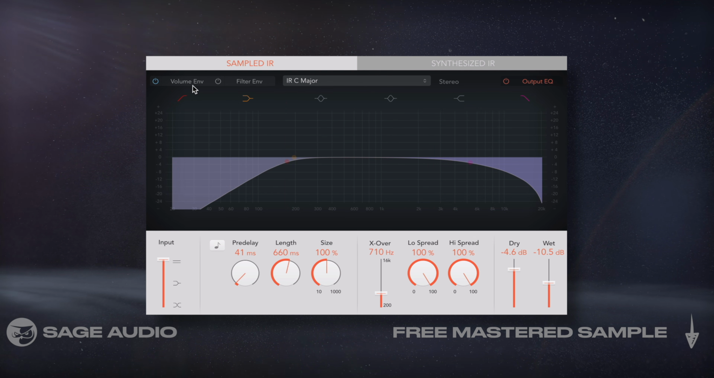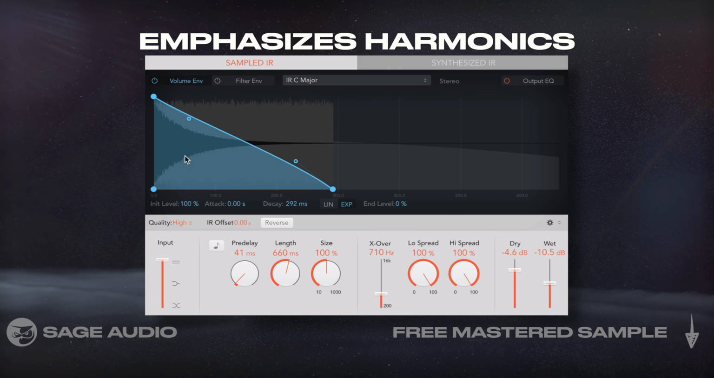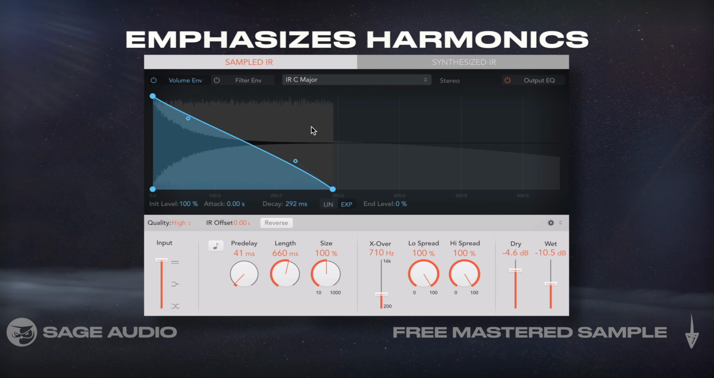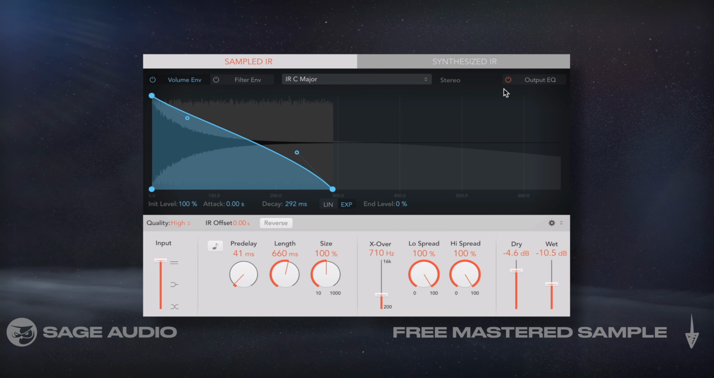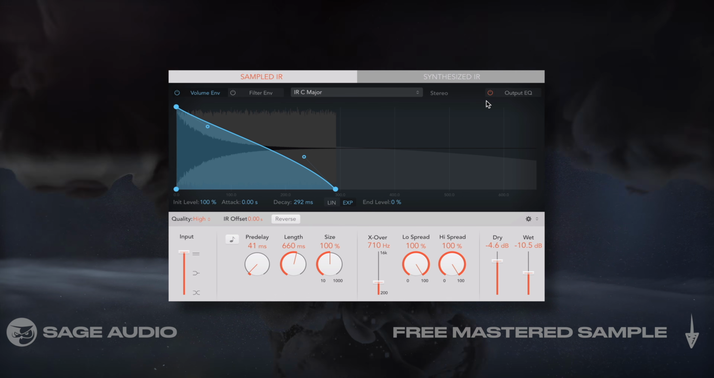So what we've done here is create reverb that emphasizes harmonics, creating all of the benefits of harmonics that we've discussed previously. Let's take a listen to this reverb being used.